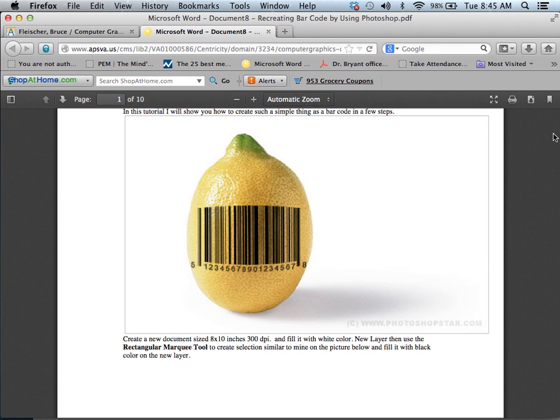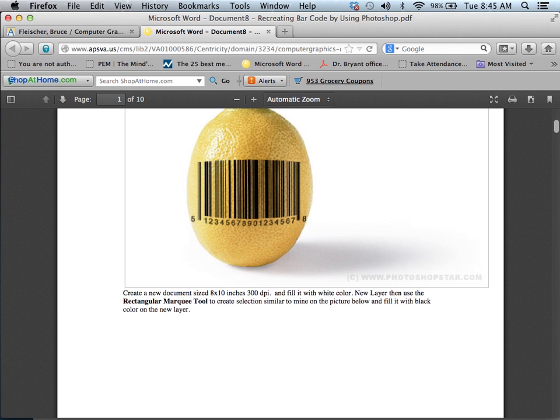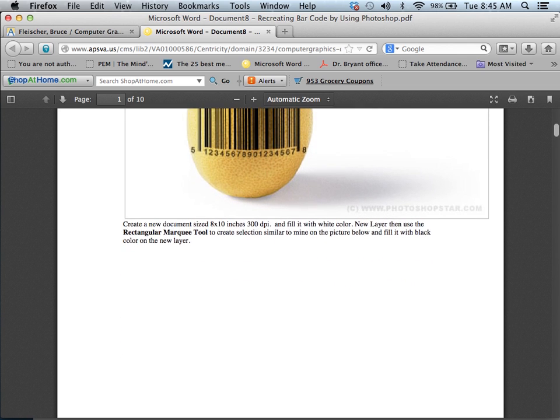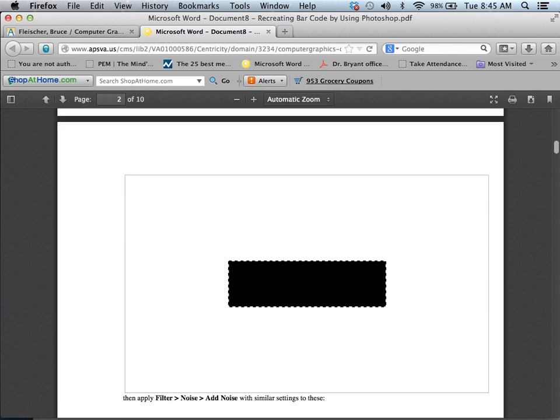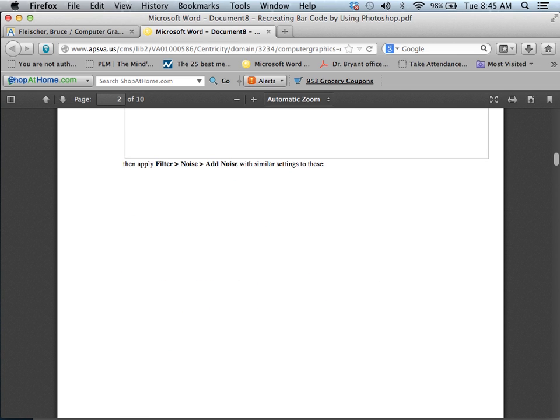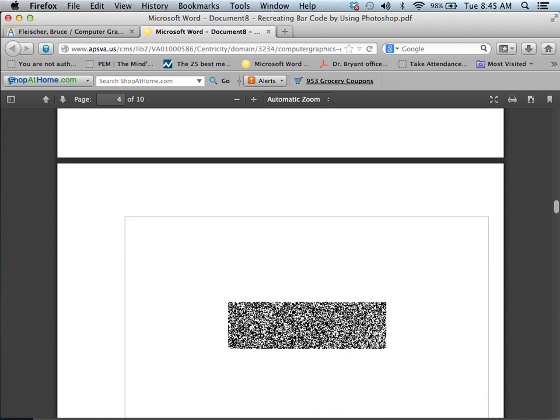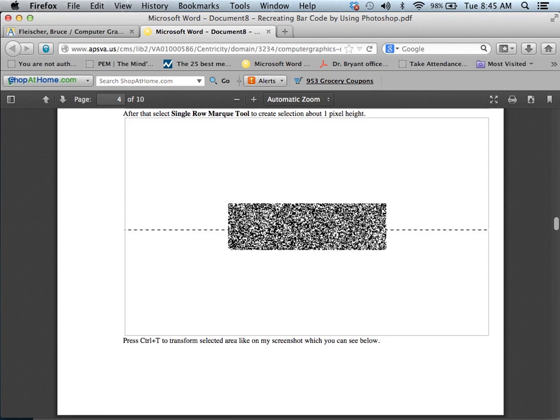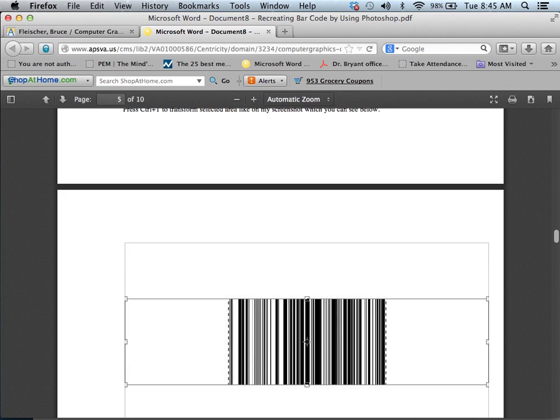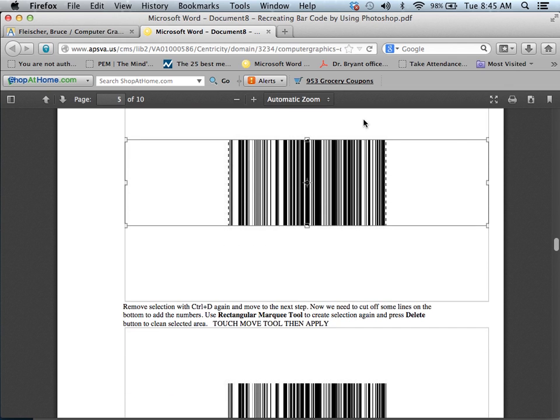Yeah, so here's the directions page on how to put a barcode on an object. Let me just go down to the part I got lost at. You must hit Control T. That's why, okay. Are you good? Yep.